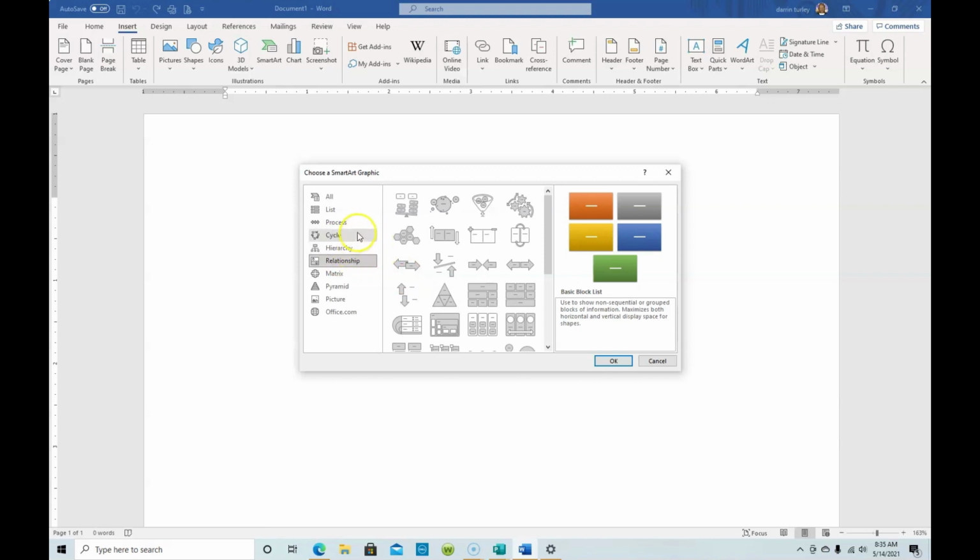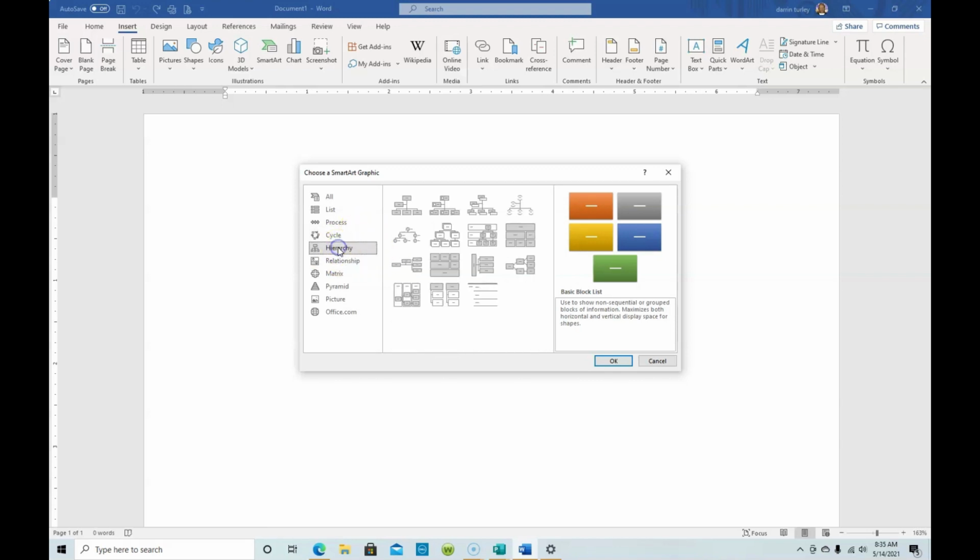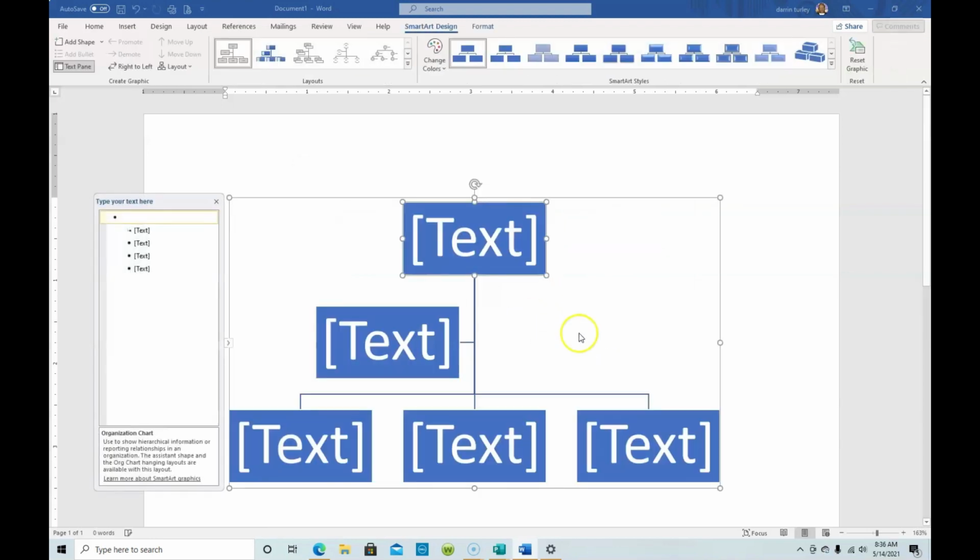I want to do an organizational chart, so I'm going to click on Hierarchy. In the hierarchy, you have these charts for your hierarchy. Over to your right, you'll see examples of what your format and style are going to look like. So you click here, and you see the different styles of your SmartArt. I want to keep it basic and simple and go with this one. Once you click on there, your box comes up.